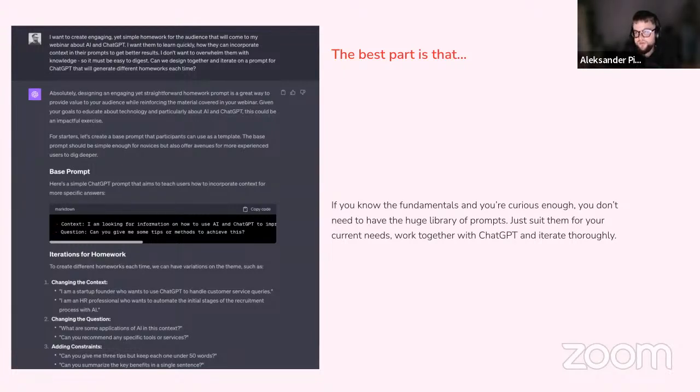The best part for the finale of this webinar is this: if you know the fundamentals, and I know that I sound like a broken record, but if you know the fundamentals and you are curious enough, you don't need to have a huge library of prompts. Just suit them to your current needs, work together with ChatGPT, and iterate freely. And I want to show you my thought process behind creating this homework for you and this prompt.